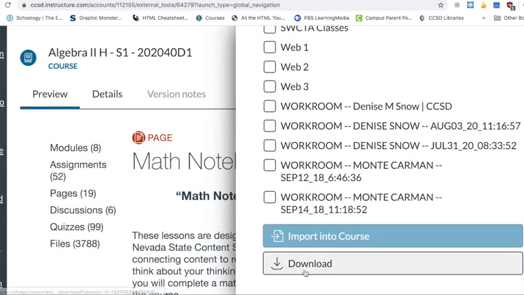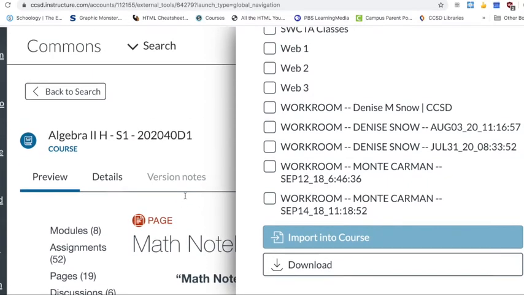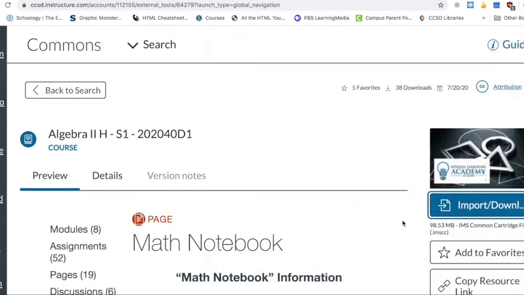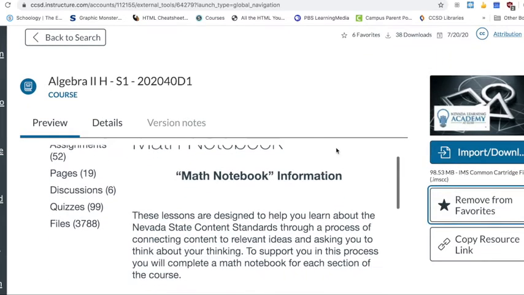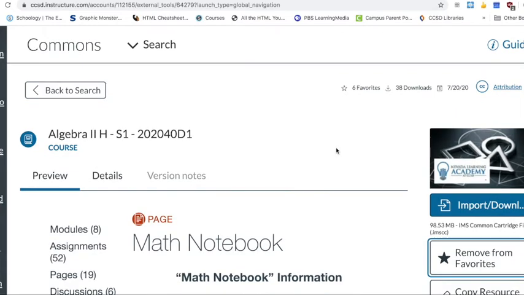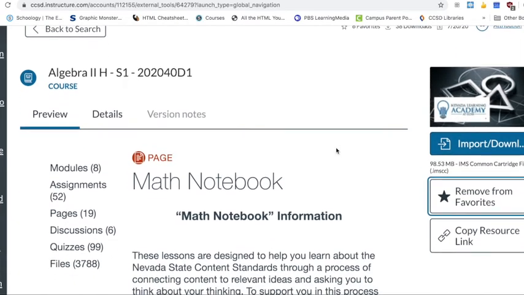You can also download the whole entire class as a zip file and then be able to see the files and pages and stuff that are in there, and you can use it later or just take it to another computer and import it into a different class later on if you wanted to. This also lets you add it to your favorites so that you'd be able to get to it quickly and add it on the fly from your actual dashboard itself.